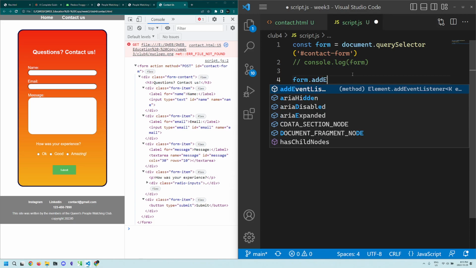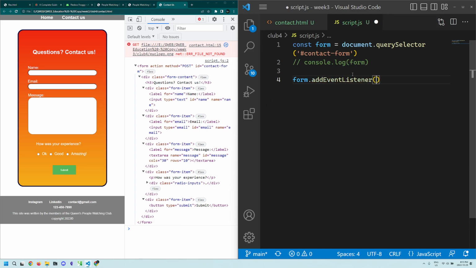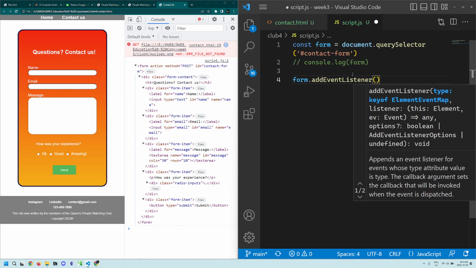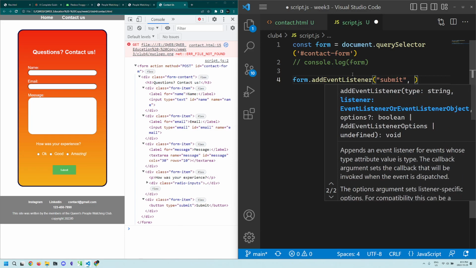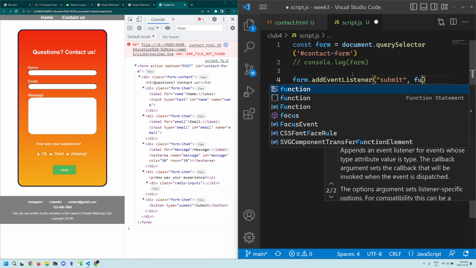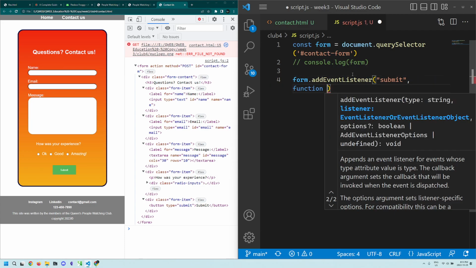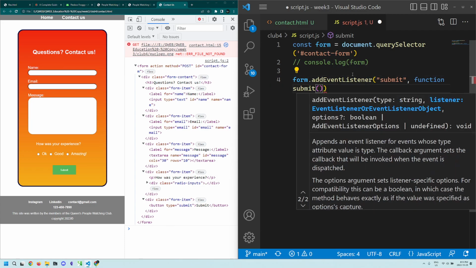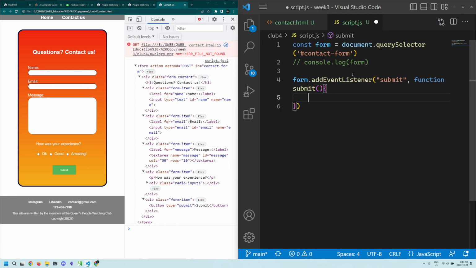So I can say addEventListener. And then it's going to ask, what do you want to listen for? What do you want to wait to happen? I'm going to wait for the form to be submitted, so I'm going to type in submit. Then I have to define what happens when I submit. So I'm going to define a function, and I'm going to call it submit. It's not going to accept anything for now, and here I'll define it using curly braces. If I split this off onto a new line, we've defined a function called submit, and that's what's actually going to happen when the submit button is clicked.